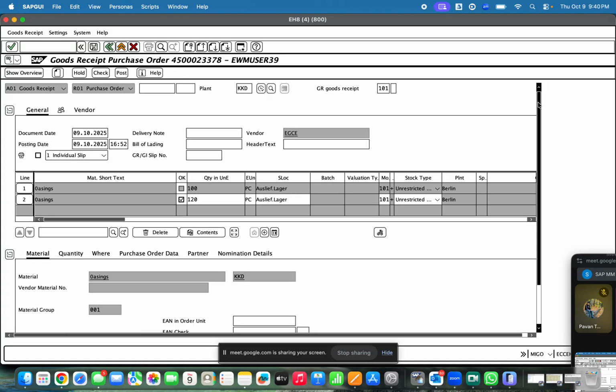Clear? Okay, so even that way we can do it. Multiple POs from the same vendor we can do it. Clear?